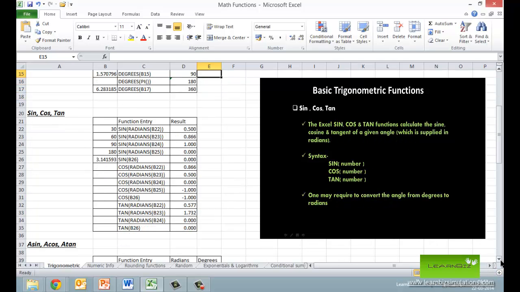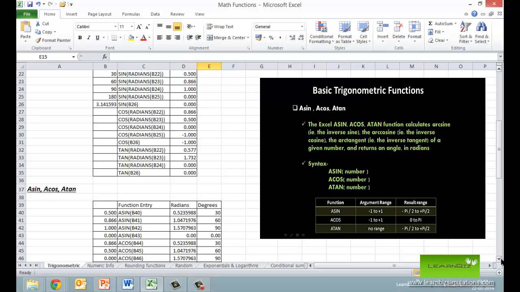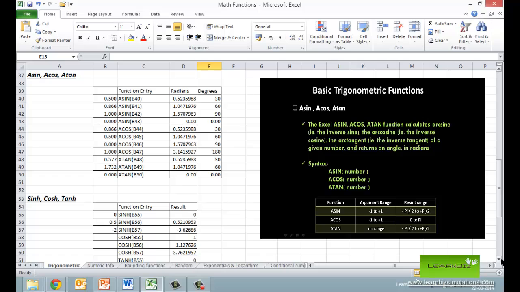There are functions to calculate the sine, cosine, and tangent of an angle supplied in radians, namely sin, cos, and tan. The example calculates the various values for 30, 60, 90, and 180 degrees. Then there are functions to calculate the inverse sine, cosine, and tangents of a number into an angle in radians, namely a sine, a cos, a tan. The example recalculates the values from previous example into 30, 60, 90, and 180 degrees angles.